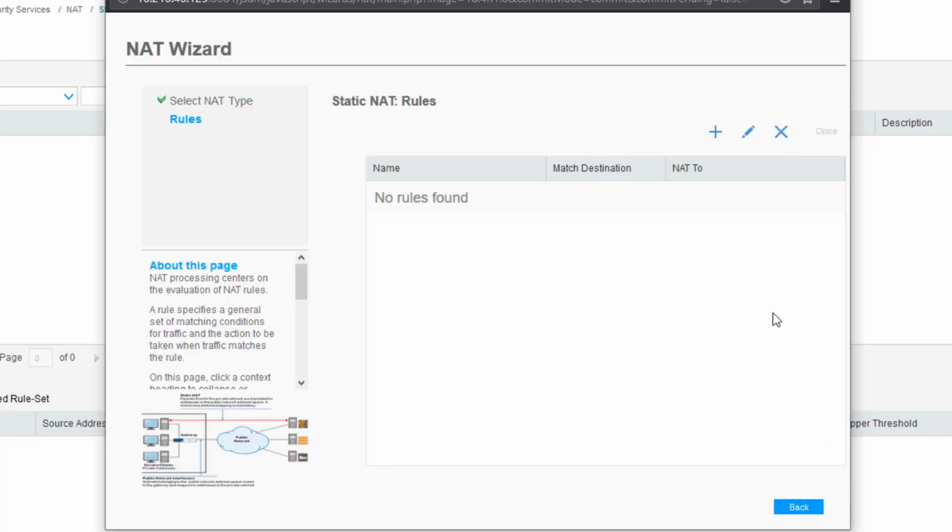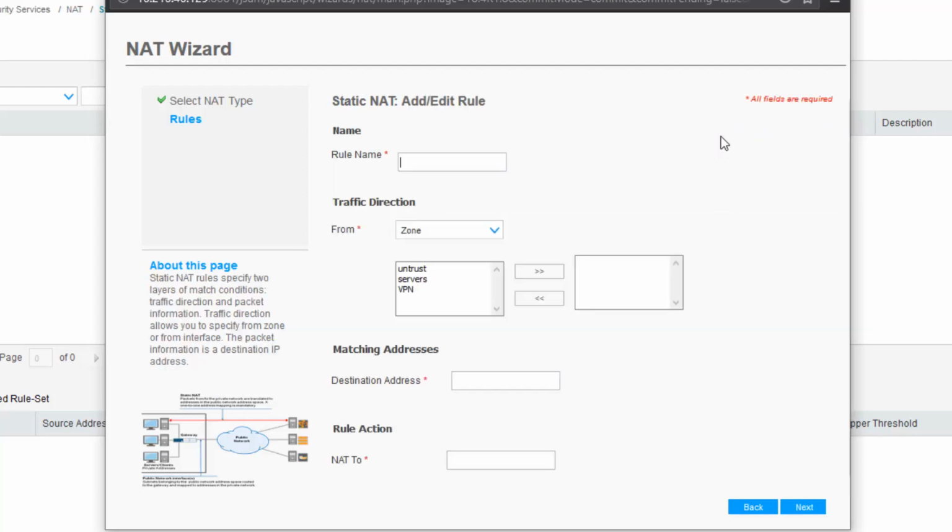And here is the start of the wizard. We do have to click the plus button or add button to add a new rule. Okay, so we're adding a new static NAT rule. Let's just call this static NAT LB for learning byte. And then we have to determine a traffic direction. We can select zone or interface. In this case, we're just going to stick with zone. And then we're going to select the untrust zone as where the traffic is coming from. Then we're going to specify a destination address. And this destination address is going to be the interface address for the public facing interface on vSRX1. And that interface address is 10.10.1.2.